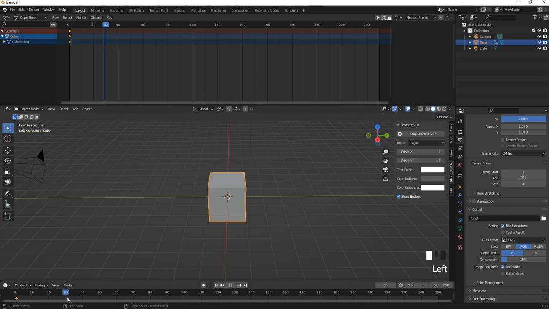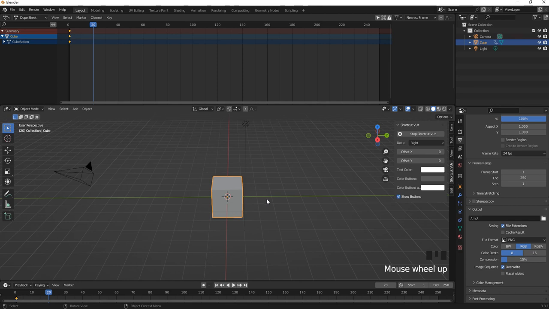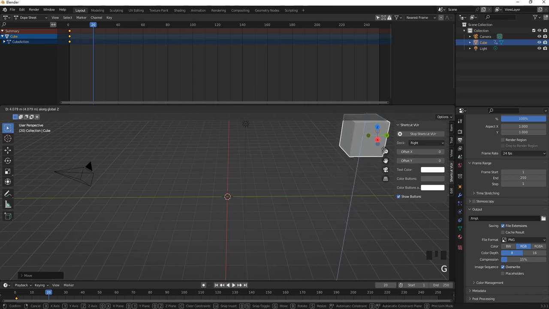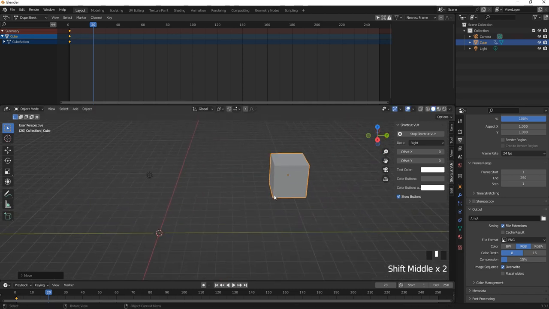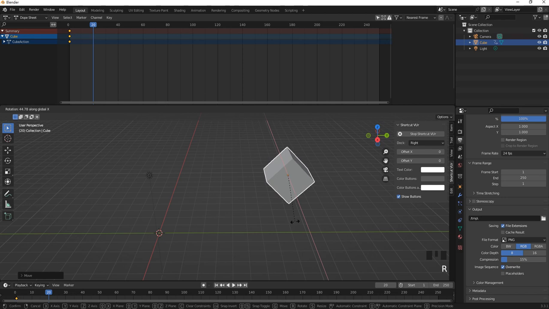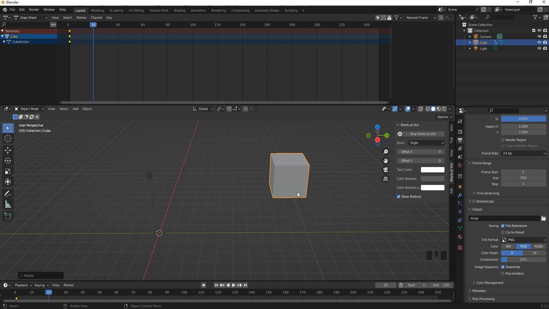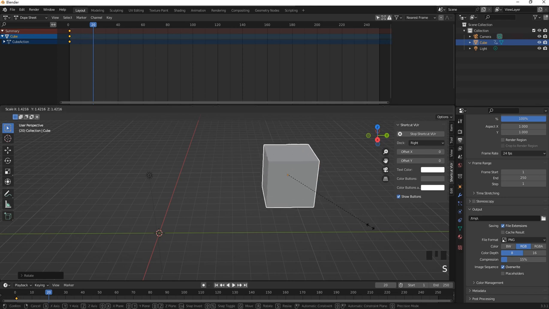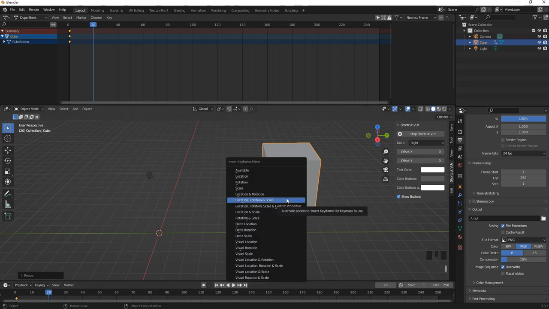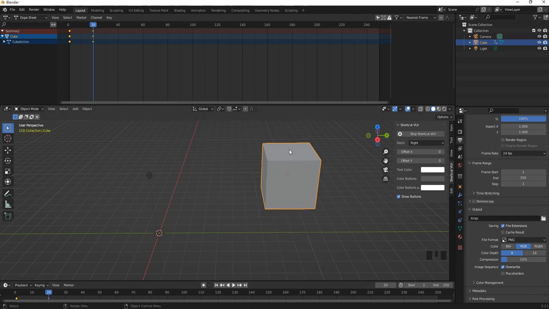Alright, let's go to probably frame 20 and try to move. Let's press G and Y to move, G and Z to move, and R and X for rotation, maybe 360 degrees. Then scale down, scale up. Once we settle, let's press I and choose location and rotation, so that we have set a new key right here.